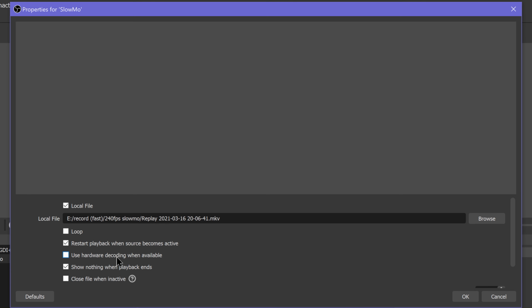I also wanted to note that in your media source properties, you can check the box for hardware accelerated decoding for any media source. It says use when available. That doesn't mean it's always actually being used.